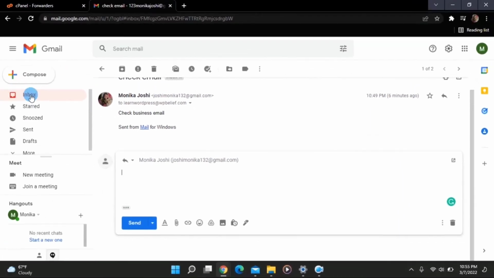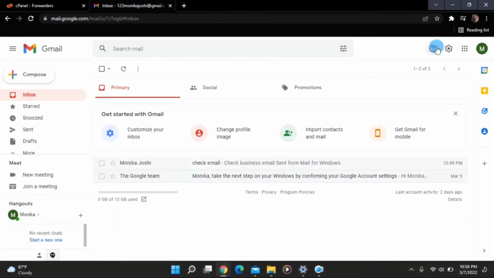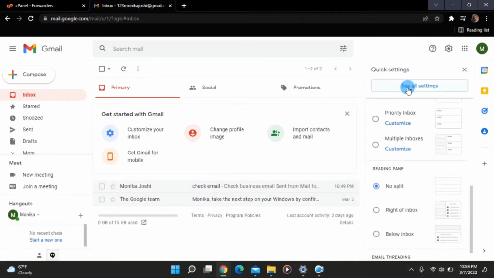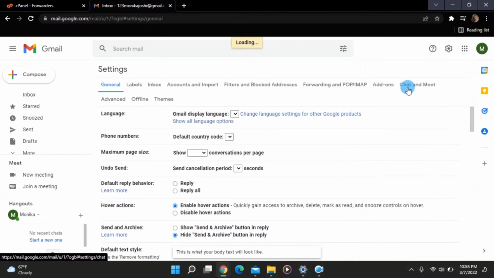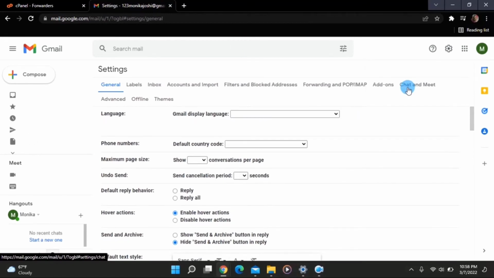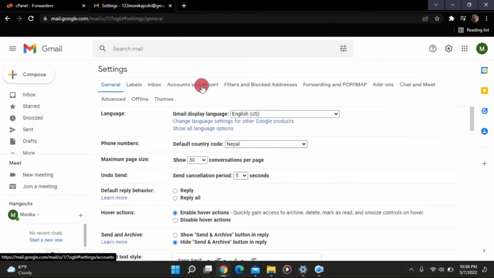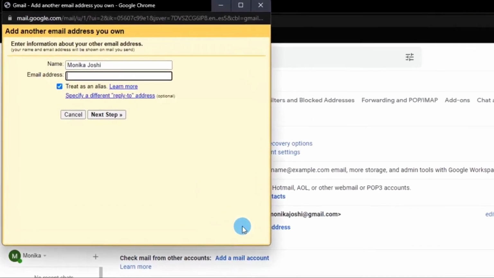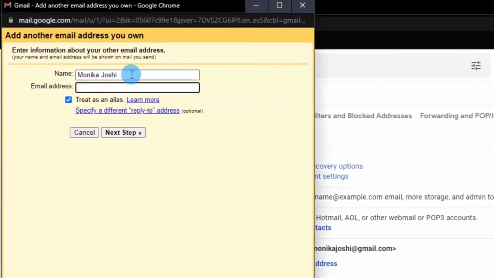For that, go to your inbox and here you can see the option of settings. Then click here, see all settings. Here we want to add accounts, so let's go to accounts and import. We are going to add another email address, then click on add another email address. And now here you can type the name which you want to give. I'm typing here WP Belief. And now here give the email address, that is the business email address. Click on next step.